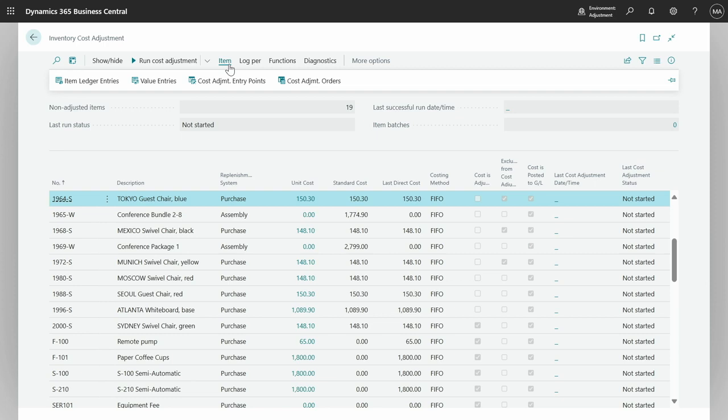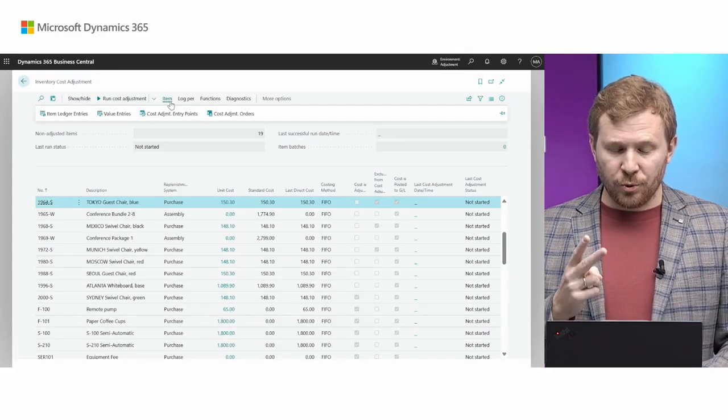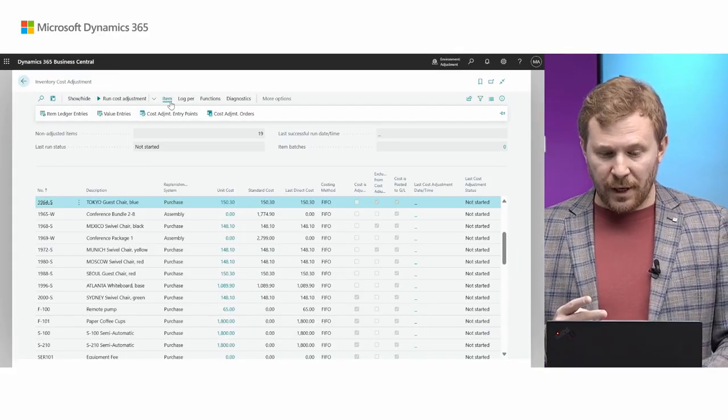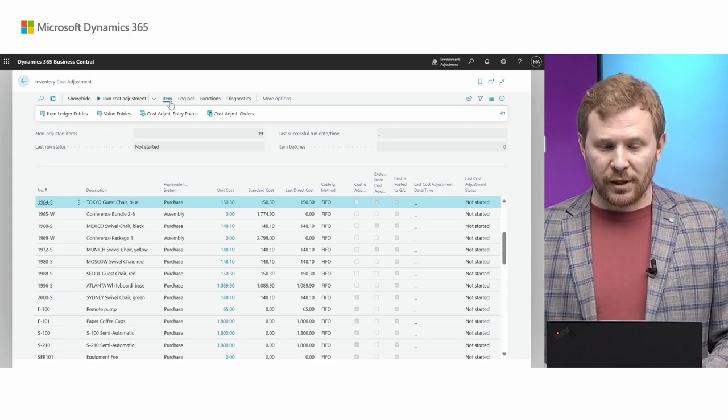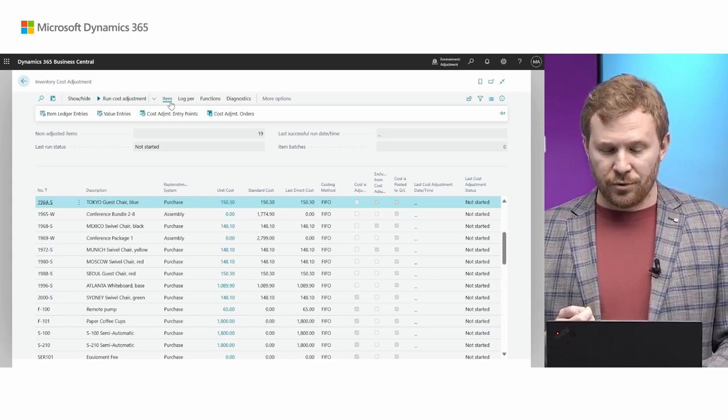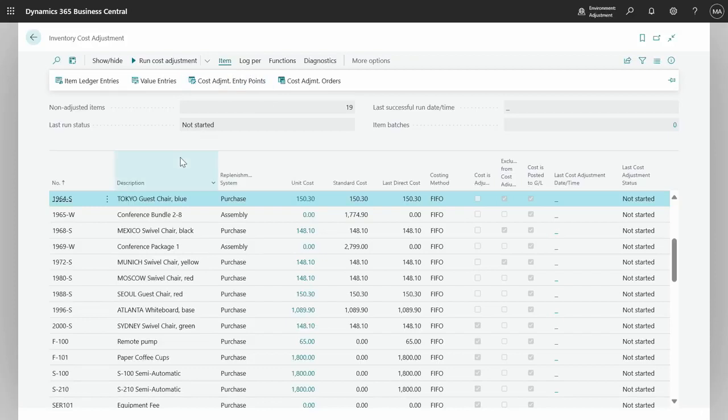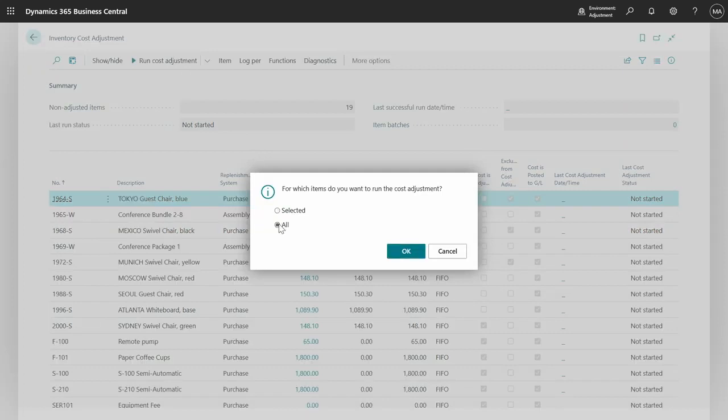Under Item, you'll find item entries with an additional action to adjust entries that are applied to the entry you choose. Then we added pages for tables used internally for the cost adjustment, and it is very important to track the information in these tables because they contain data about periods, locations, variance, and production and assembly orders that have been or will be adjusted. What lies under Log, Functions, and Diagnostics we'll see in just a second. Let's start and adjust our items. I run the cost adjustment for all items.